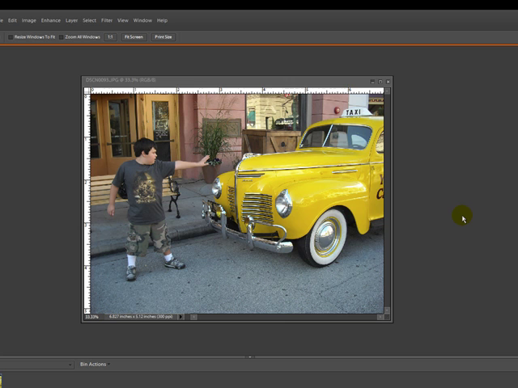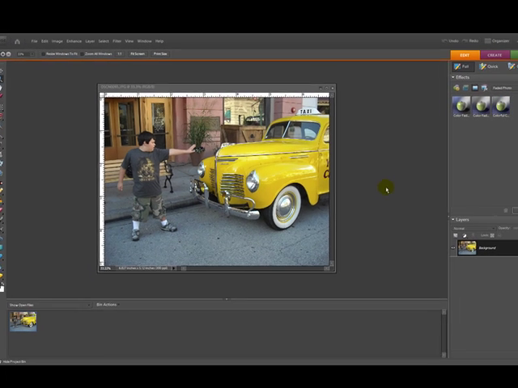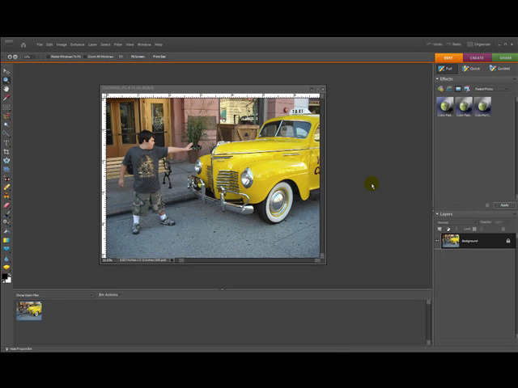So what I have here is a picture that was actually taken of my son down in Universal Studios in Florida. And it looks like it's an old taxi cab, and he's kind of standing there telling it to halt. So what I want to do, because the background and everything is kind of older, I'm going to turn this into an old vintage photo.